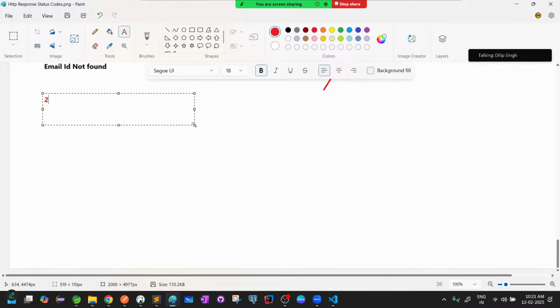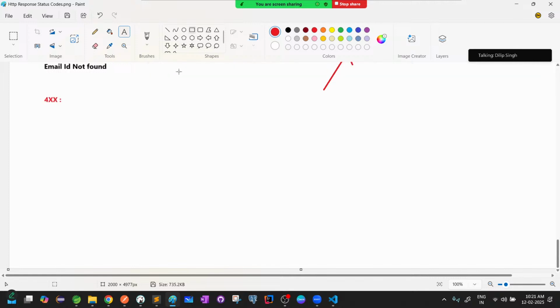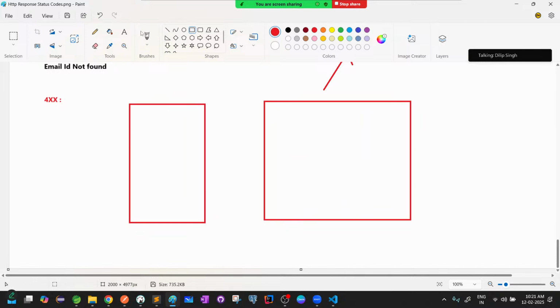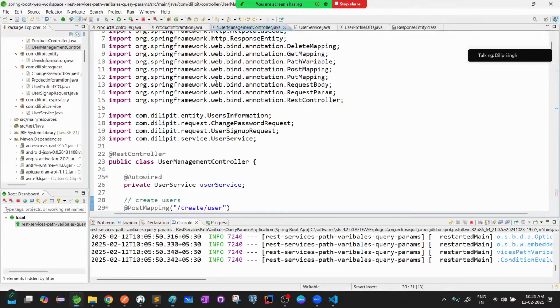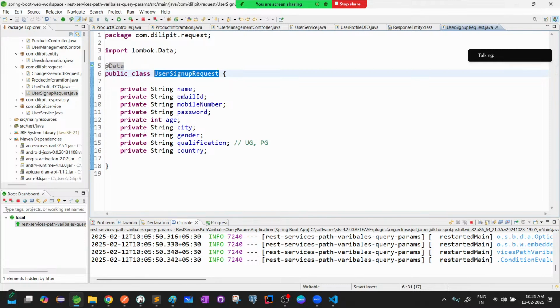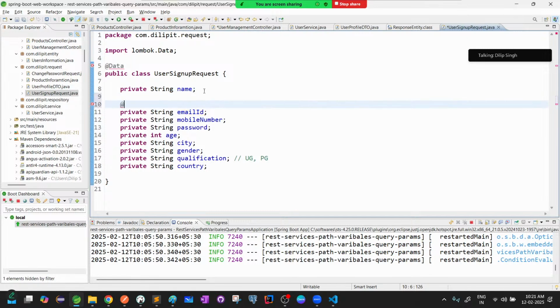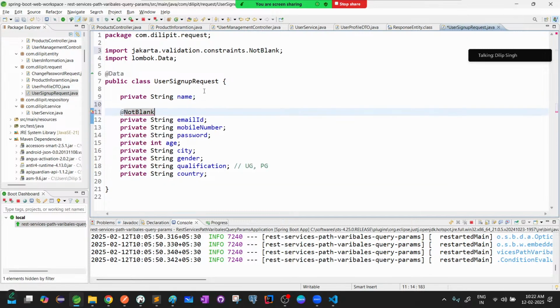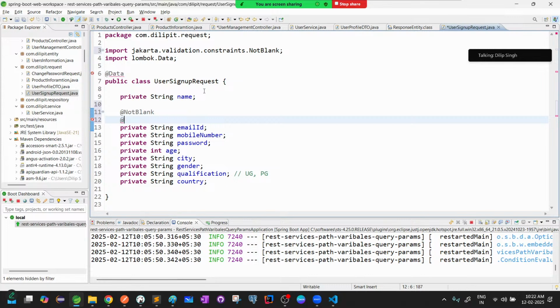Most of the times, see, client and server. You created a REST API. While I'm creating the REST API with respect to user sign up itself, we understood, right? As part of our user sign up, what we designed, if you go here, at request body level, we thought email ID is mandatory. That's why I'm doing not null, not blank, not null.